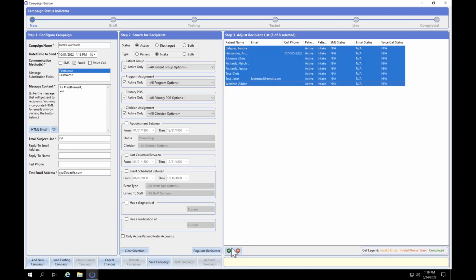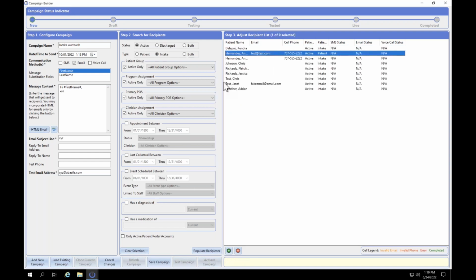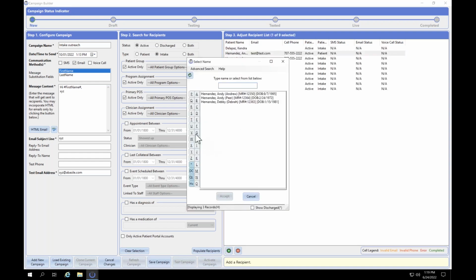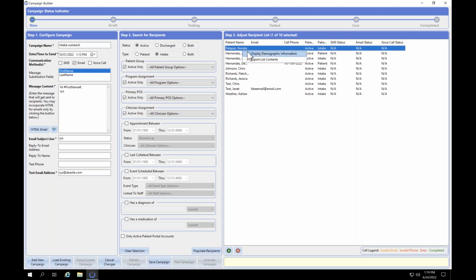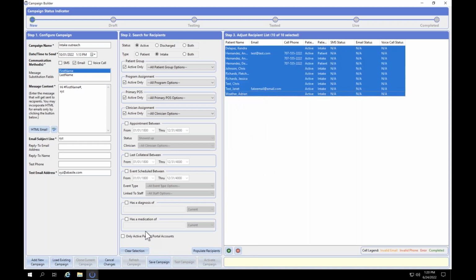If I need to add additional people, like you saw I started to press this button, so if I need to add additional people on the fly, like here's everybody that qualified for the criteria, but now I want to add somebody specifically, like Andy here. So now he might be added in, and I can find somebody else and add them in. So I'm manually adding people in as well. You can see I'm right clicking and display demographics if I need to go fill out emails or anything like that. Now I'm selecting everybody on the recipient list, and that's where I can save my campaign.